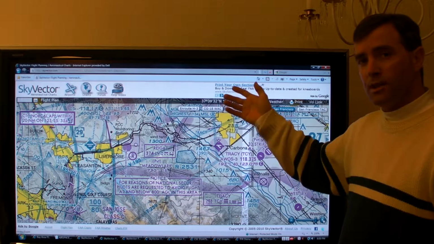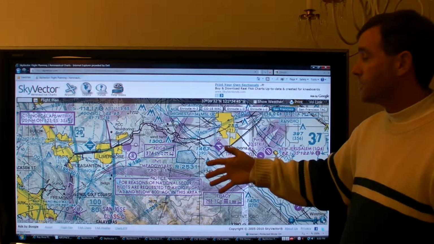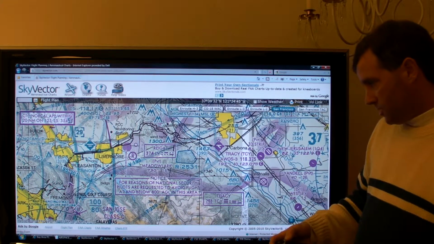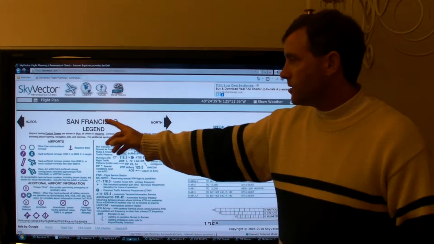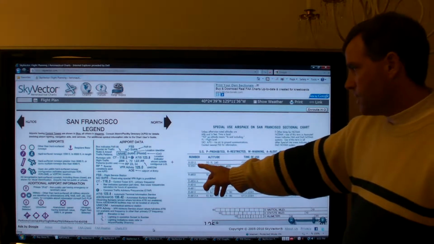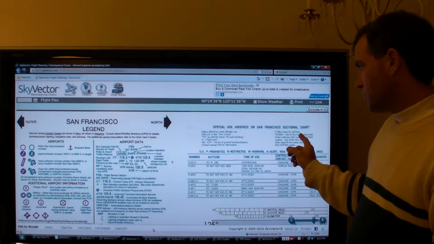If you take that restricted area number and go to the San Francisco sectional chart, it's the north side of the chart. We're on the south side right now. If you go to the north side at the top, you'll see this strip. And you can see where the legend would be. And I'm going to point out right here, it says Special Use Airspace on the San Francisco sectional chart.